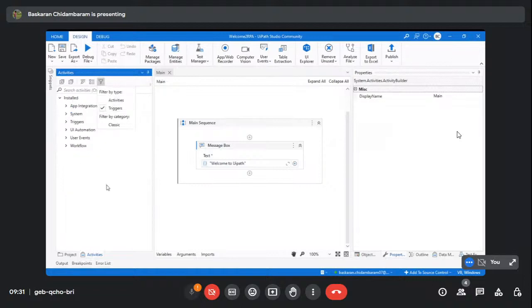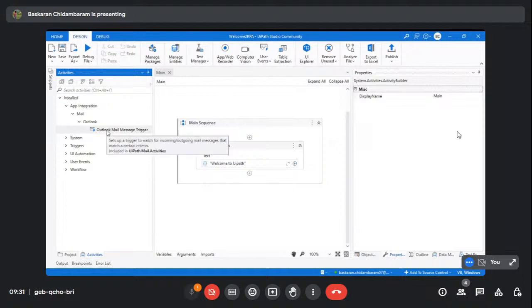You can see very few components have been populated here. In app integration Outlook, if you see an Outlook mail message trigger, this is the trigger. It gives us information, or it gives us a privilege, that whenever an email is received, this piece of automation has to be initiated.